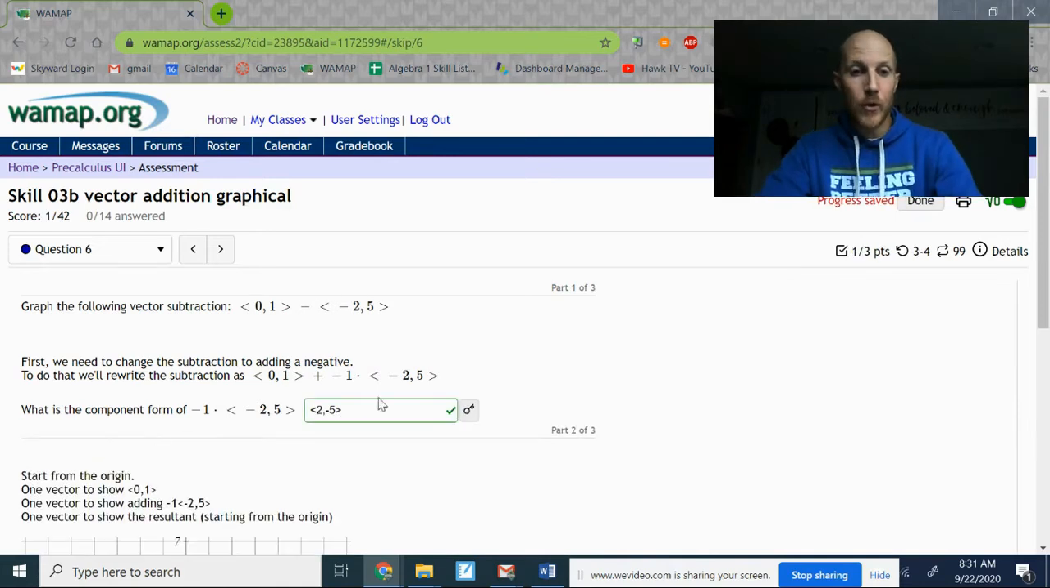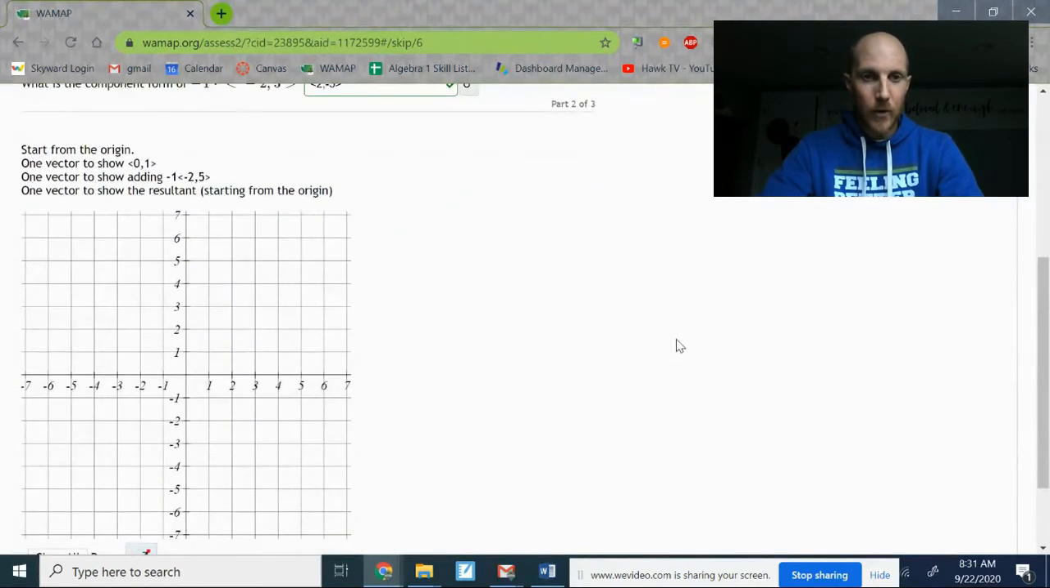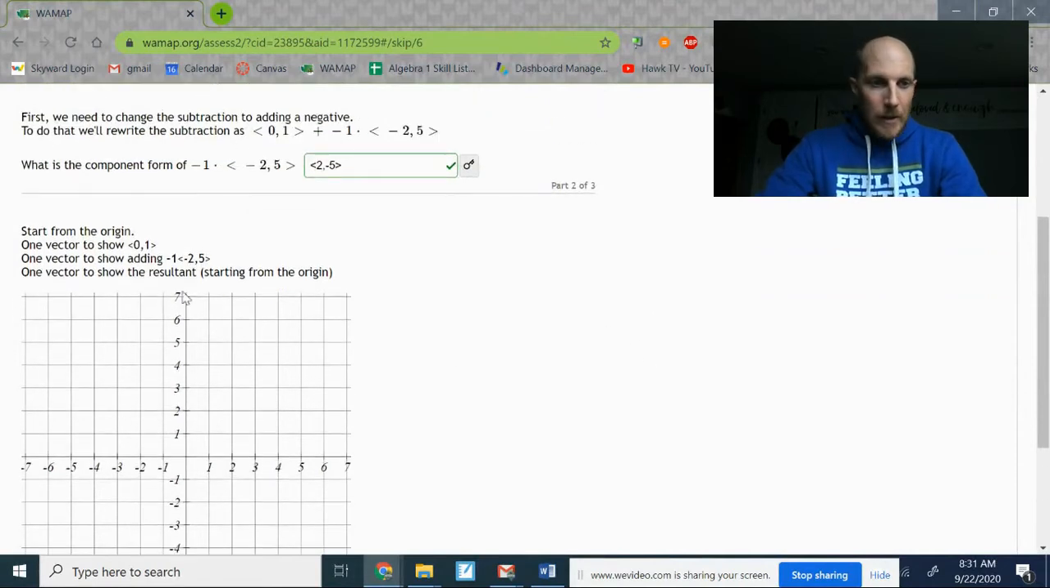Submit. A multiple part question. So the component form of that scalar multiplication first. Next, graphing. Okay, so start from the origin. We're going to graph a total of 3 vectors on here. The first one shows the 0, 1. So I'm going to go 0, 1 right there. Click and let go, click and let go. None of this dragging business.